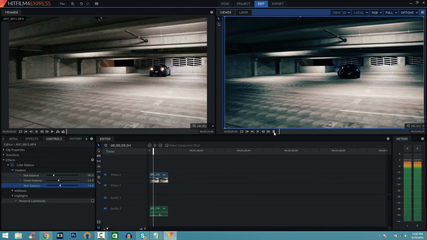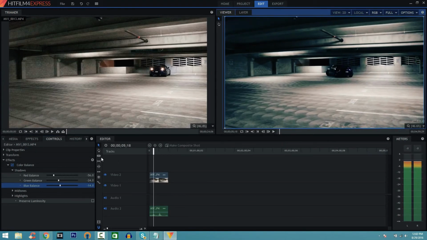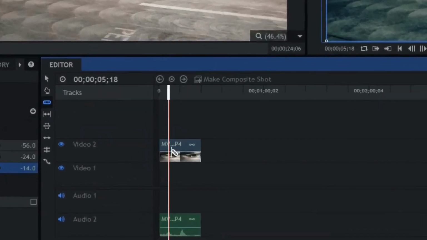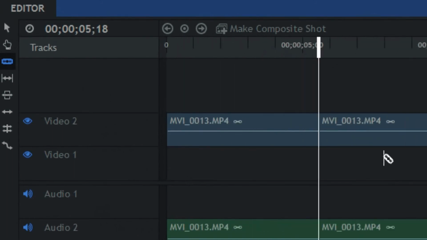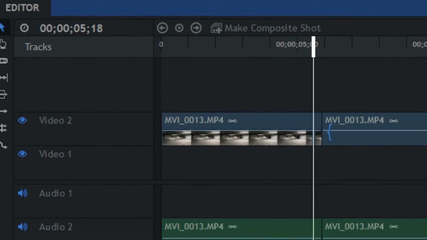Now, the cool part about Hitfilm 4 Express is that you guys can do a lot of things like split tracks right here. So I'm going to get the slice tool. We're going to cut. Let's see, zoom in a little bit more. We're going to cut the video right there. Get the little move tool and position it.